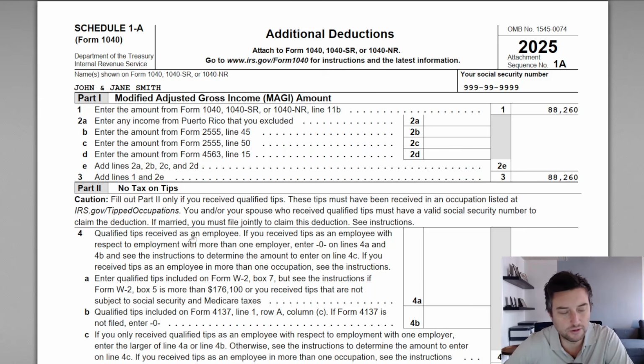So for this video, I want to go through a sample Schedule 1A for additional deductions. This is a new form for 2025. And specifically, we want to look at how to calculate the deductible portion of your overtime pay. So the no tax on overtime was implemented under the One Big Beautiful Bill. And so we want to go through an example as to how that's calculated, how it's reported on the return.